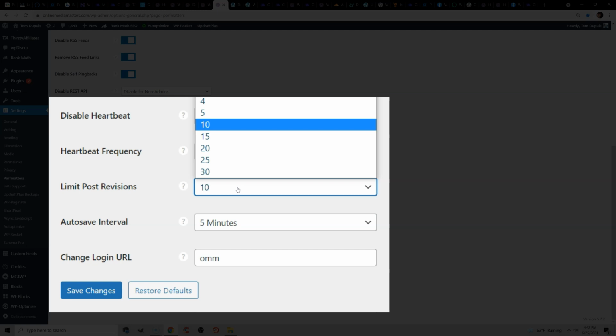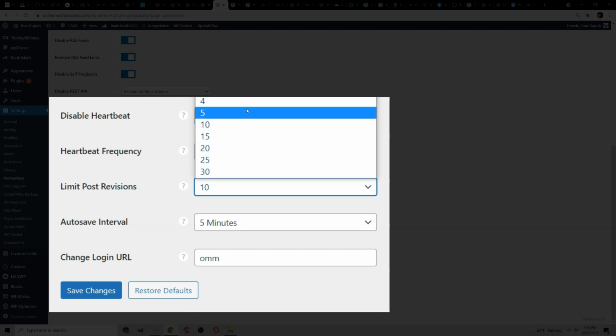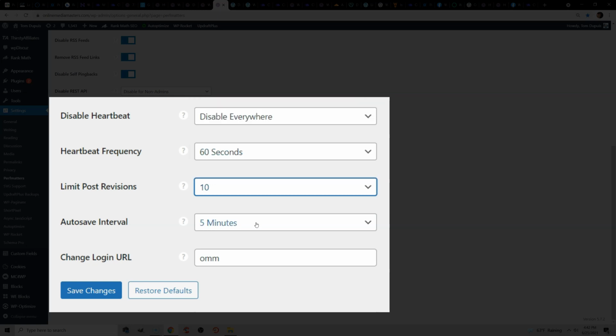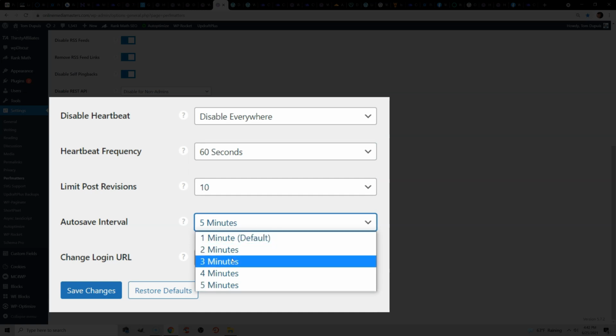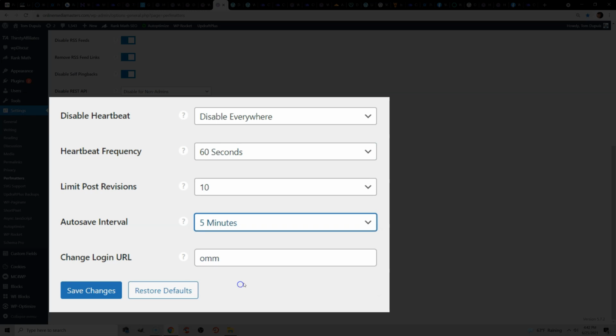By limiting it, then at least it won't get too bloated. If you only need a few backups of your old post, you can set this to something like 5 or 10. You can also increase the autosave interval so it doesn't run every single minute, and instead runs every 3 minutes or even 5 minutes.